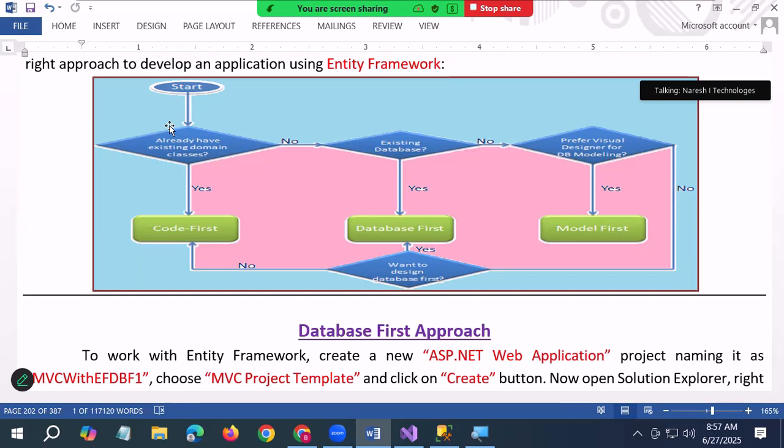Or you say, I'm interested in database, then go with DB first. I'm interested in object-oriented, go with code first. That's what we call a decision-making chart. You need to look at that to make up your decision perfectly. Understood the picture or not?